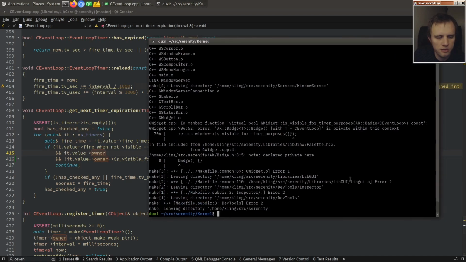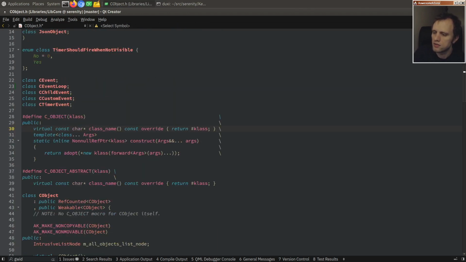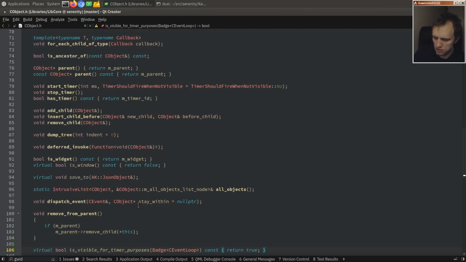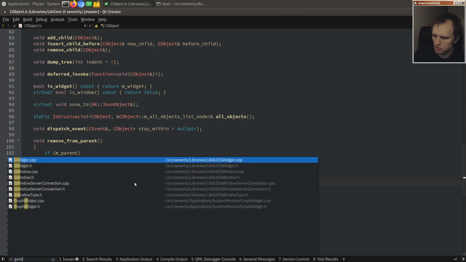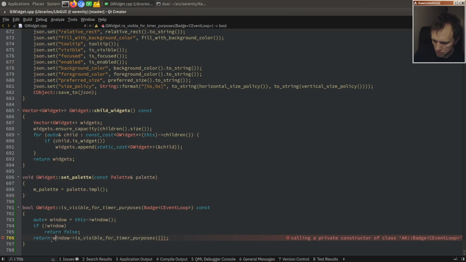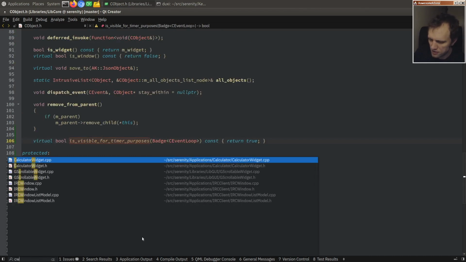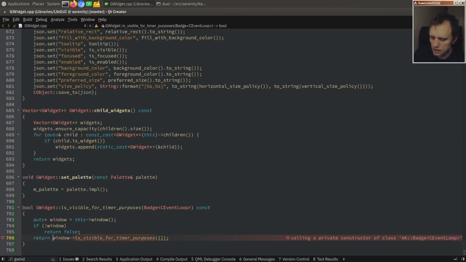So let's see. Oh, failed to compile. What have we done? GWidget. This is private in this context. Well, it's my bad. Wait, was it? What class am I even looking at here? Who's private? GWidget CPP 706. What? Oh, wait, hold on. It's visible for timer purposes. I can't. Oh, this is selecting the C object thing, but I wanted to have the same thing on GWindow. That's not good. Oh, and it actually had a different name here, so we'll call it window is visible. That got a bit confusing.